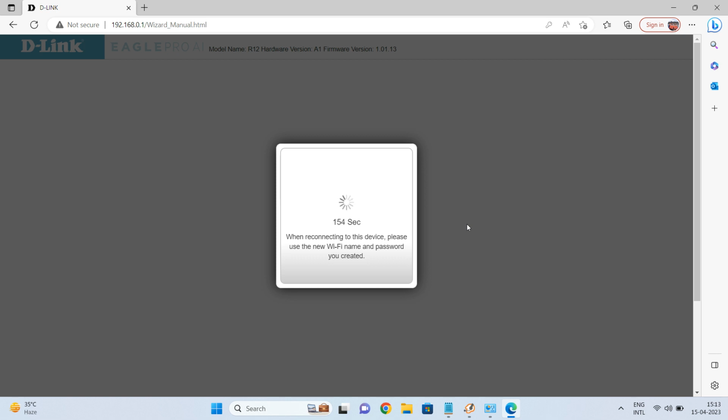I have a DIR615 at my backend which is configured and its internet is working through it. So I want to connect that DIR615 using a LAN cable to this R12 router. Let us just wait for some time. Once the settings are done, we will continue the setup.